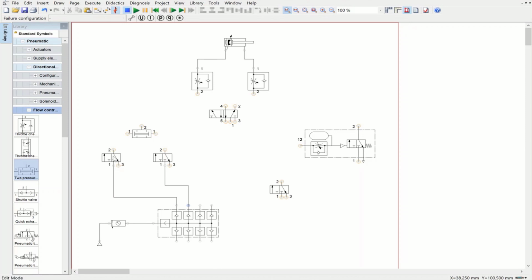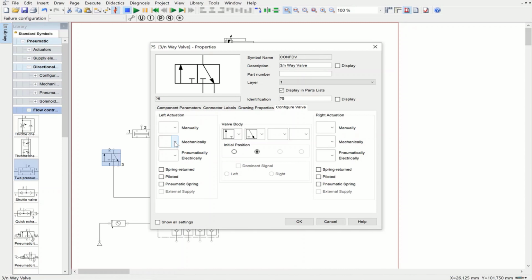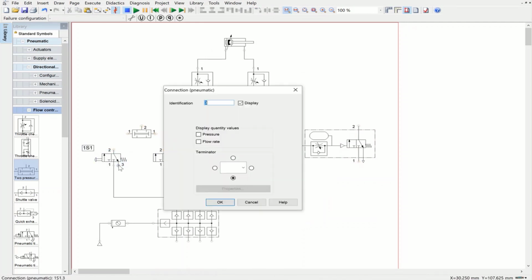The next step is configuring these two directional control valves. So the first one is going to be the starting point for us, and it's going to be a sort of push button, as the problem says. So we have to look at the manual actuation. I'm going to choose the push button, and it's a spring return, right? And I'm going to label it as 1S1 and hit OK. And the second one, we need to put the exhaust too.